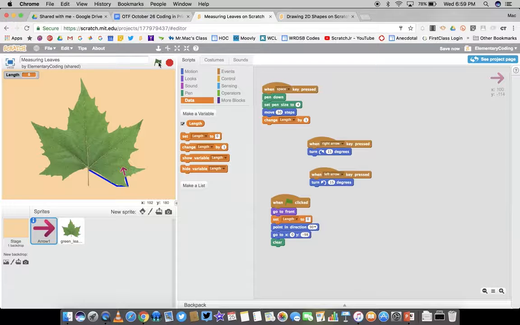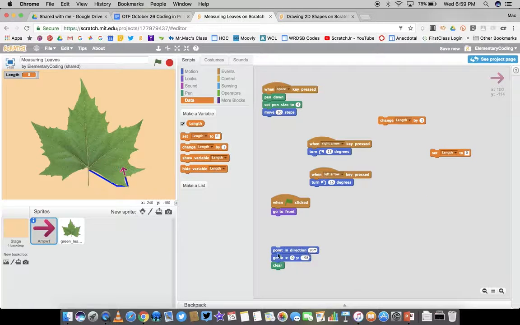Now, before using this exact program, you might want to have students do it without the length blocks. So you pull the variable out, leave it over here, or discard it and pull it in after. And they can run the program this way so that they're not keeping track of the length.